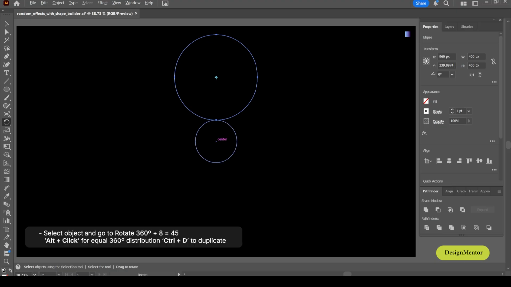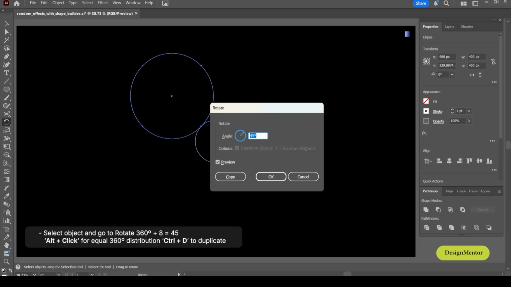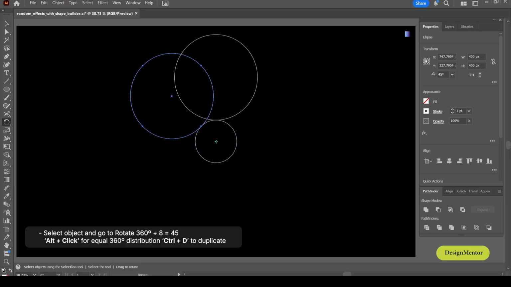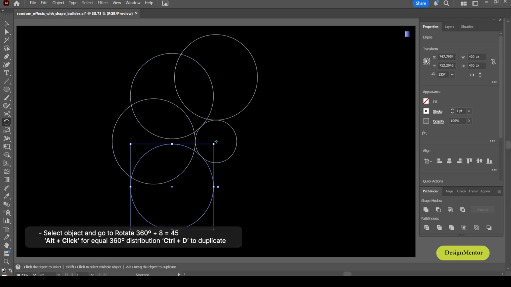Select the object and go to Rotate. 360 degrees divided by 8 is equal to 45. Alt plus click for equal 360 degrees distribution. Ctrl plus D to duplicate.